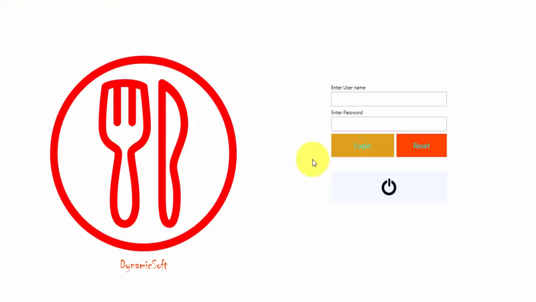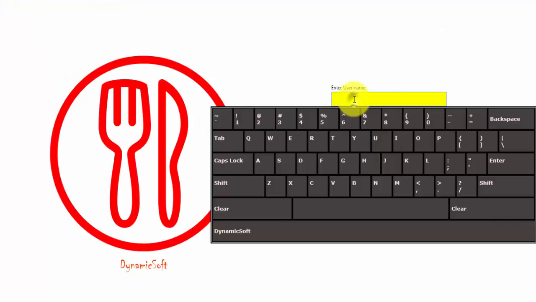Welcome to Restaurant Point of Sale System. Used tools: C#, WPF, XAML design. It supports on-screen keyboard and touch screen.